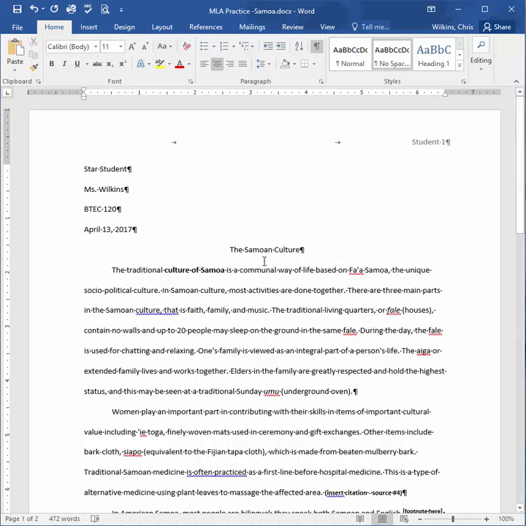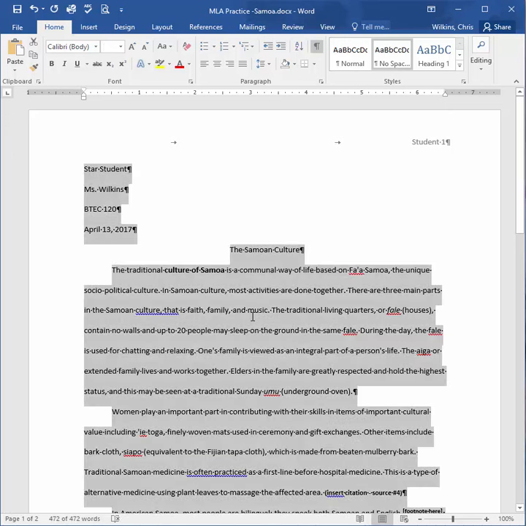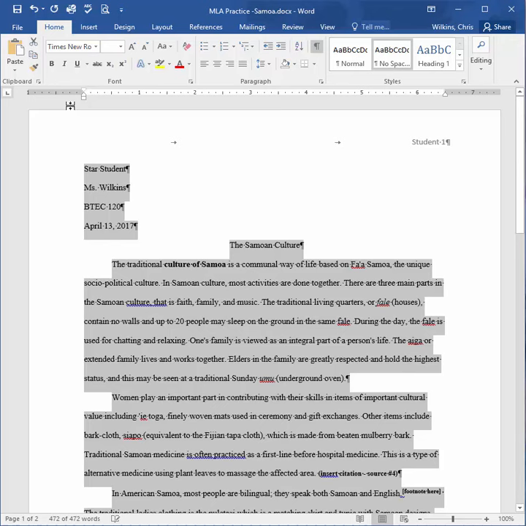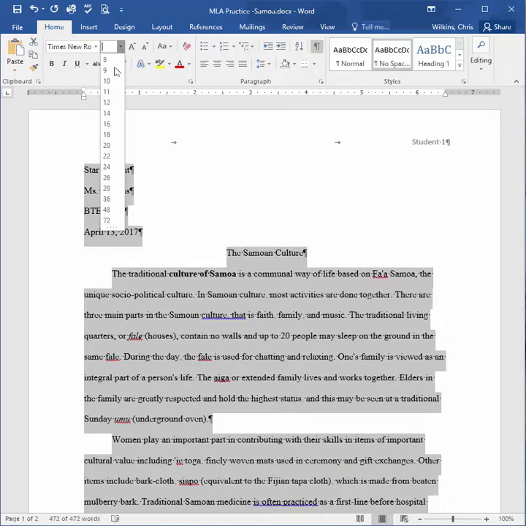And now the whole document needs to be in Times New Roman 12, and this is not. I've been typing in Calibri 11. So I'm going to select the whole document. I used Control A, which is select everything. And I'm going to change it to Times New Roman. You can see it's one of my recently used fonts. And 12 point. Let me just make sure it's 12 point.